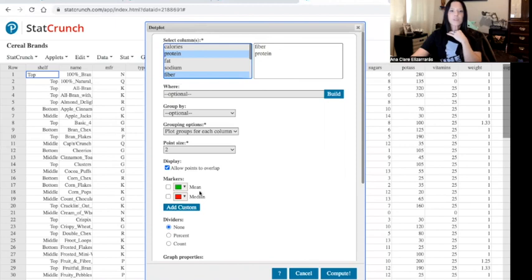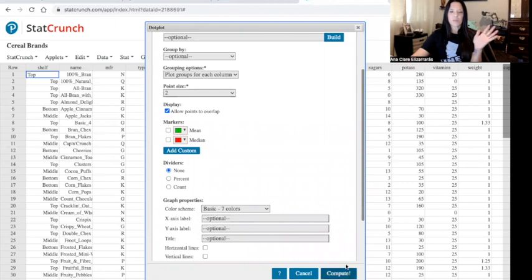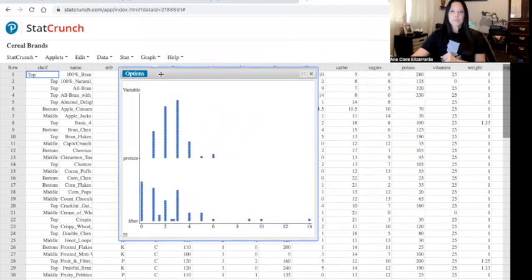You have options in terms of what you can group by, what the different properties are. You can change the color scheme if you want. I'm just going to compute. So here are the two dot plots that we have for protein and fiber. Now we want to discuss a few characteristics of these dot plots.